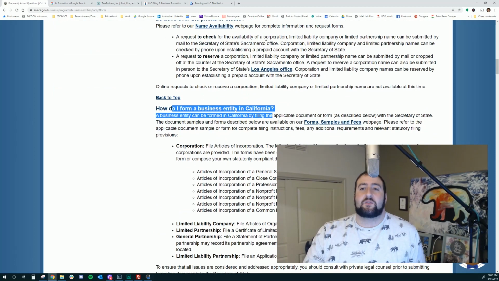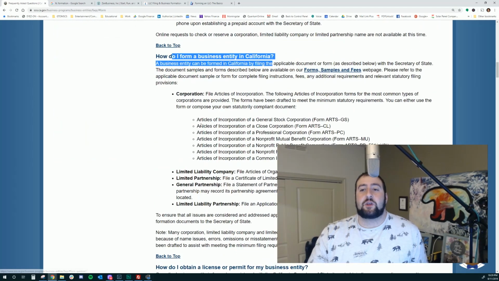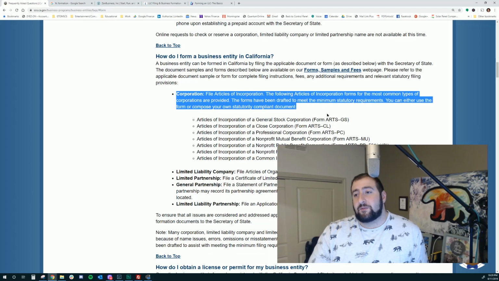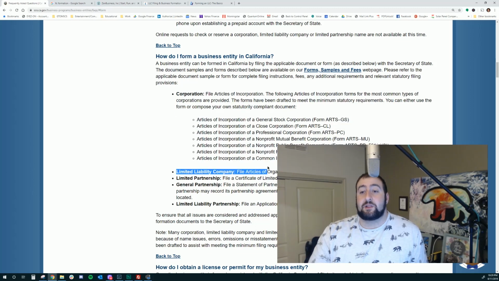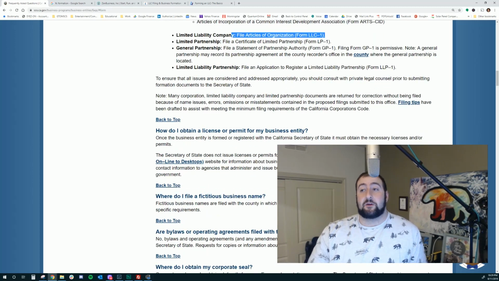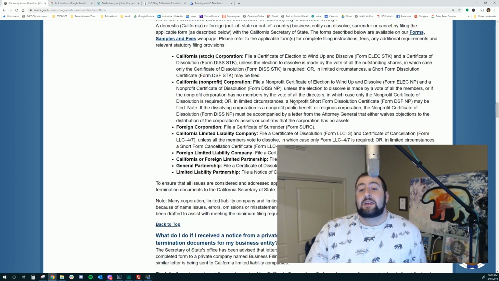This is very convoluted. I wish they just had like an application page and they took you through a form. Oh, I want to create an LLC, rather than having to go through this. How do I form a business entity? Oh, I have to read through this giant wall of text and decide, oh, I'm a limited liability company. That means I need to file an article of organization, LLC-1. There's no link to it here, which makes it complex too. So now how do I find that file?